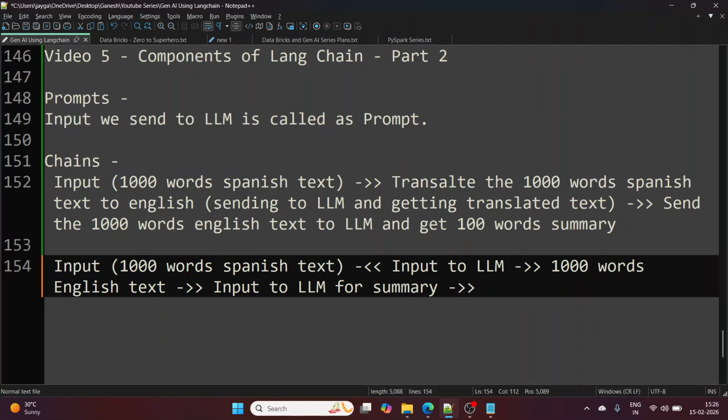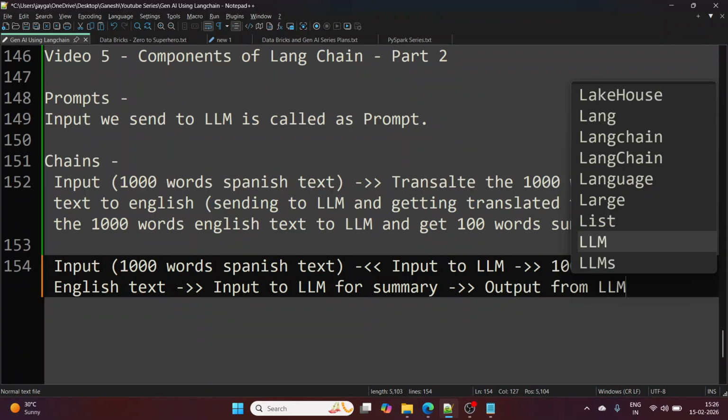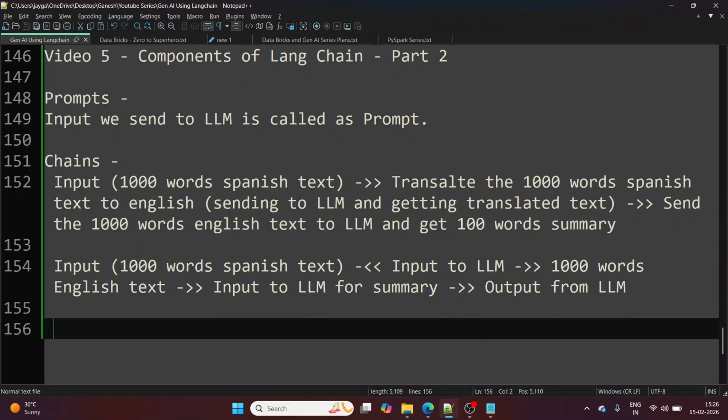And I'll get the output from the LLM, which would be the summary, right? So what will the chain do? The chain will make the output of the previous stage the input of the next stage automatically. So we don't need to write the code for that. And there are multiple types of chains available: simple chains, parallel chains. We will be learning all these types of chains in detail.